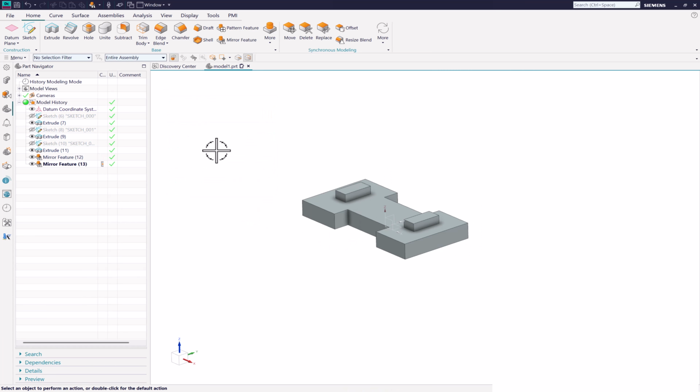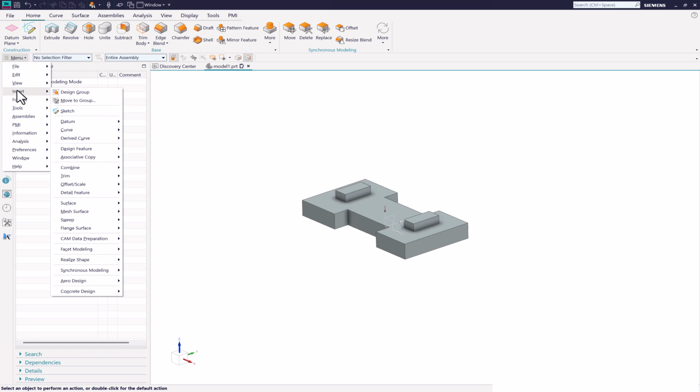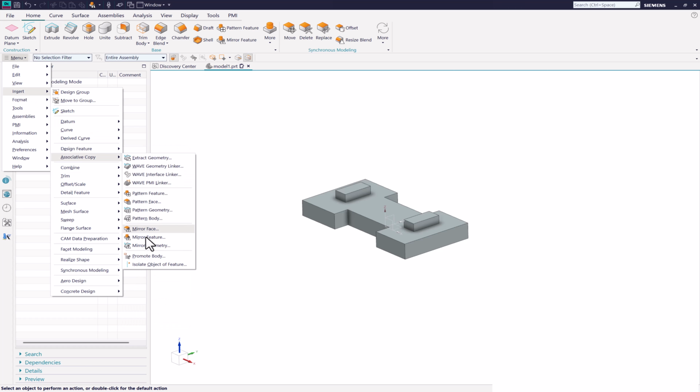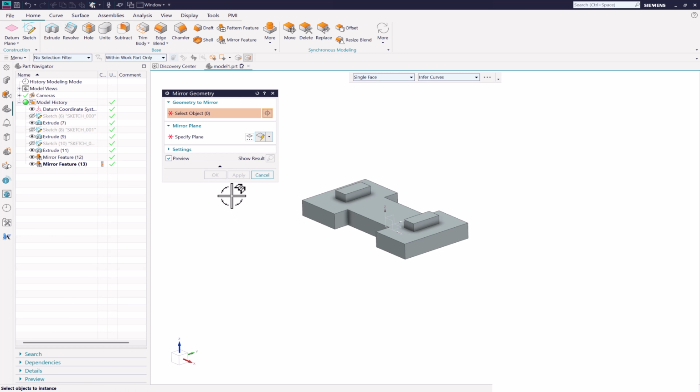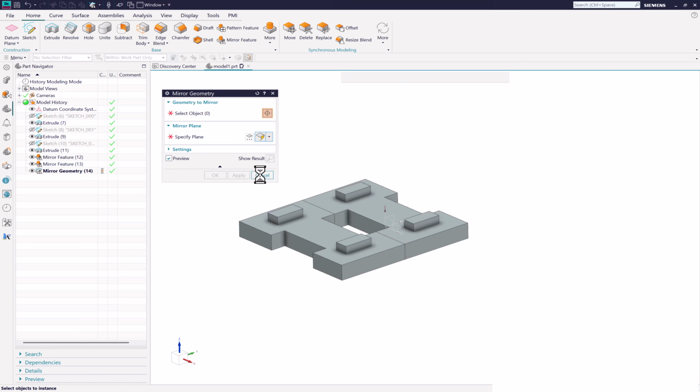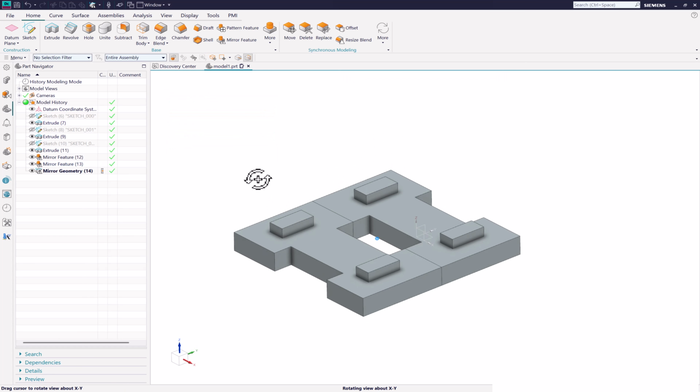Now if you want to mirror a complete body, we can use one more option, mirror geometry. We'll go to menus, insert, and we'll go for associative copy, and we'll take the option mirror geometry. So here we'll select this complete part as a geometry. We'll change the option to body and select all the geometry and select the mirror plane, about which we want to mirror a part. Apply. Like this way we can mirror bodies also.